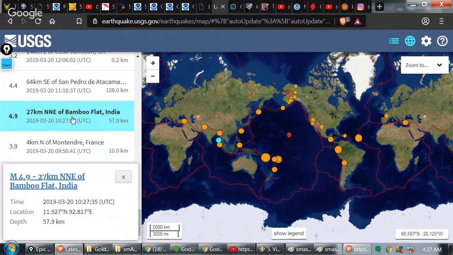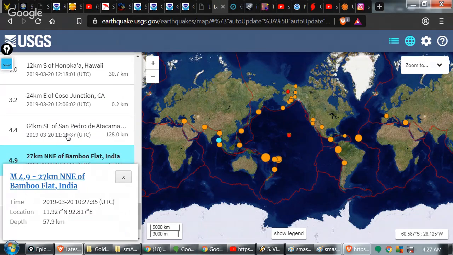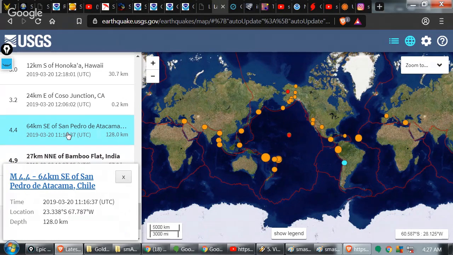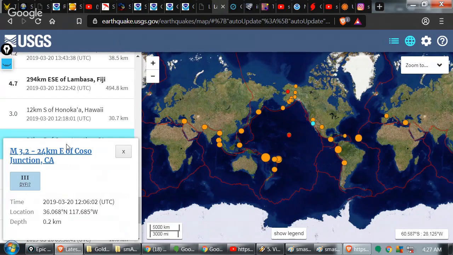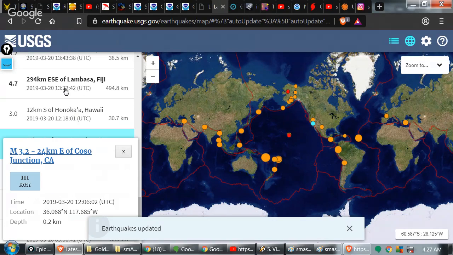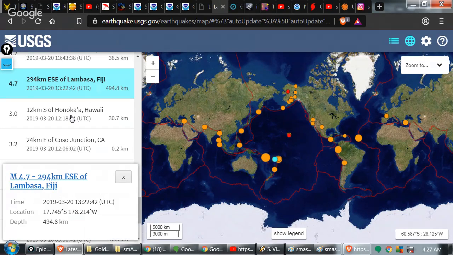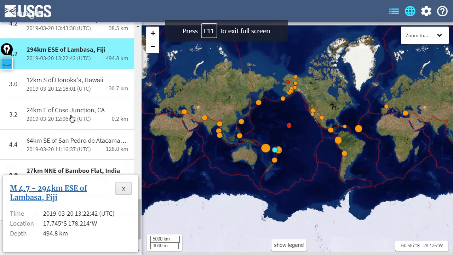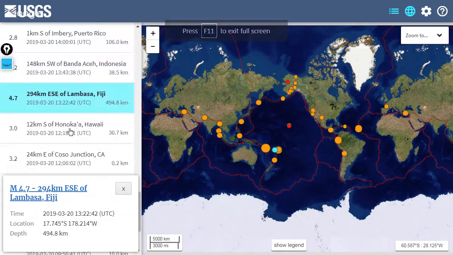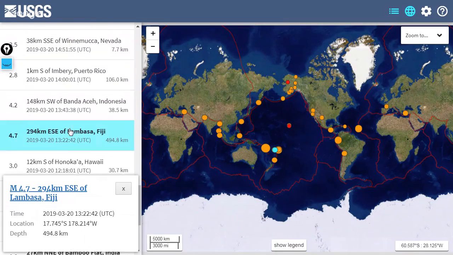4.9 in Bamboo Flat, India. 4.4 in an odd location in Alaska. Here we see a 3.2 in California. We don't usually report anything under a 4, but all right. Here's another unsettling quake, to say the least. 494 kilometer deep, 4.7 magnitude, right in the watch zone.